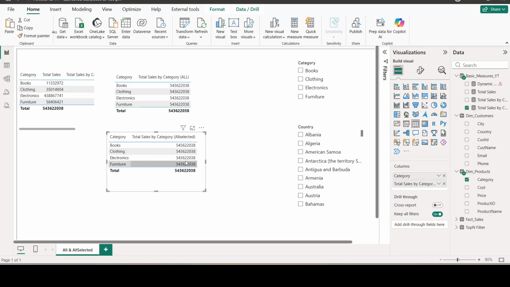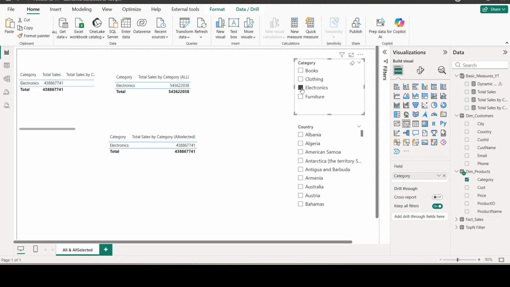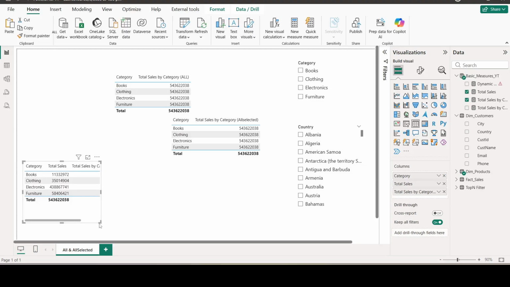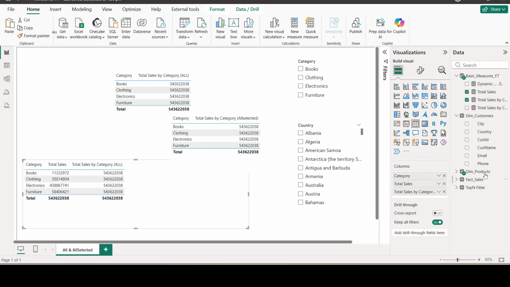But what ALLSELECTED actually does is remove filters only from the visual. That's why it has removed the visual filter and that's why it is showing the total. But it keeps filters from the slicers or any user selection. Let me show you. If I select only electronics, it will show electronics, right? For furniture, it will show the total for furniture and electronics. Let me show you in one single visual. Let me add ALLSELECTED also in the same visual.